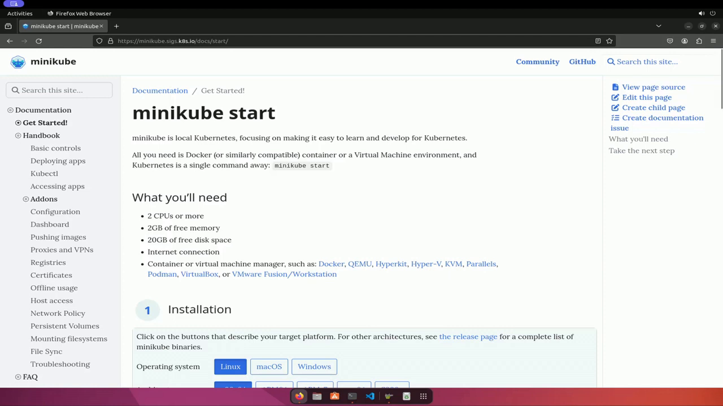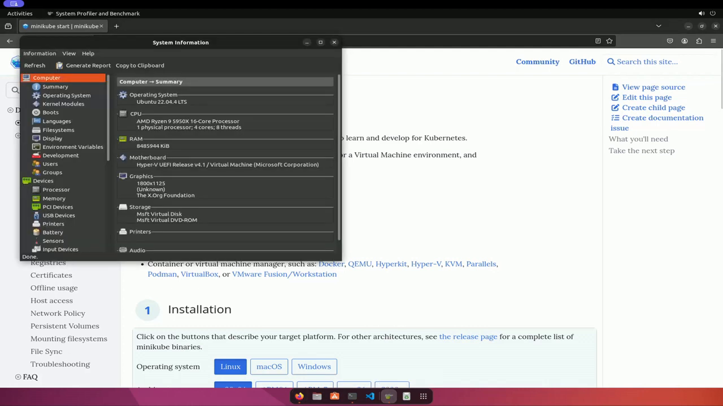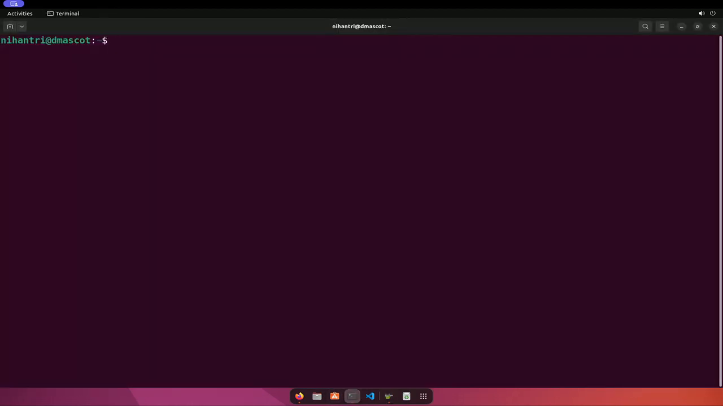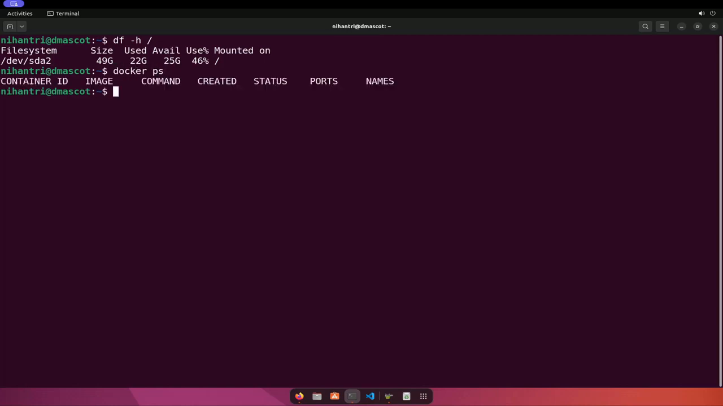Now let's check my system. I have 8 CPUs, about 8 GB of memory. Now let's look at the disk space. 25 gigs of free disk space, and Docker is already installed.